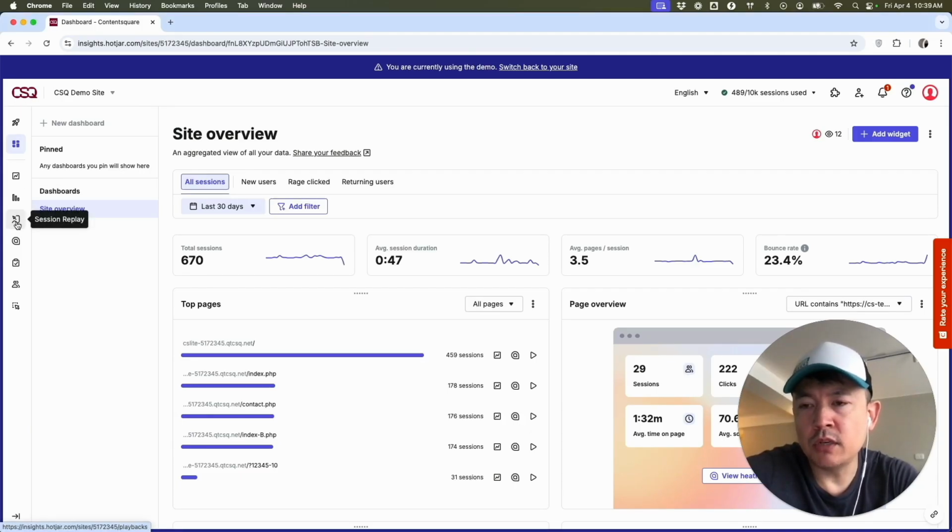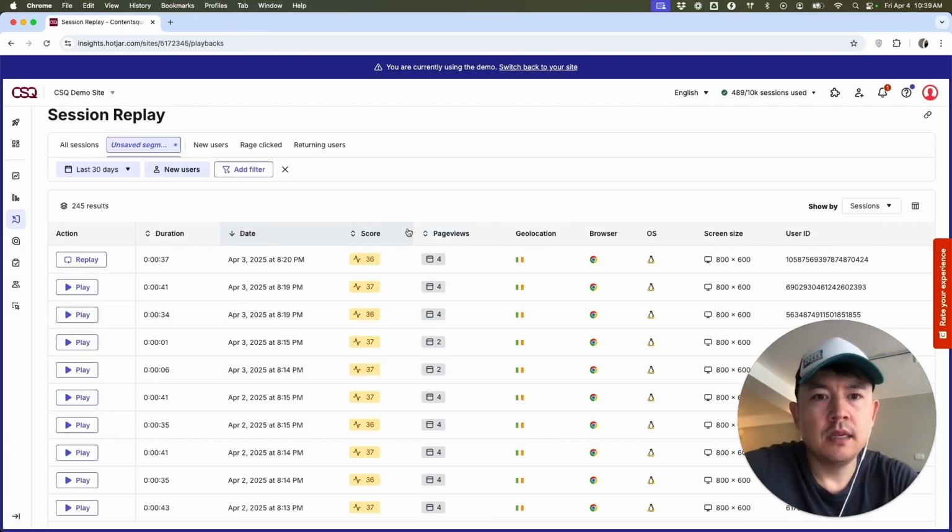Now to view those sessions here on the left side, you're going to scroll down until you see this button here, Session Replay. All right, once you do that, you're going to see all of these sessions that were recorded.